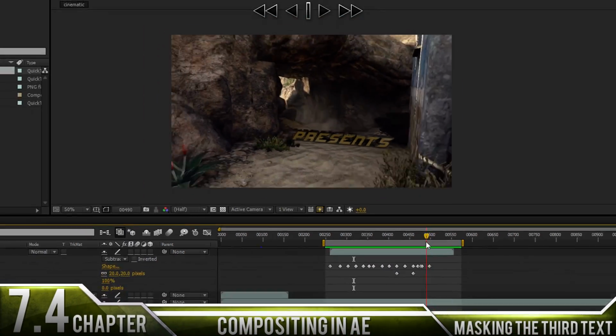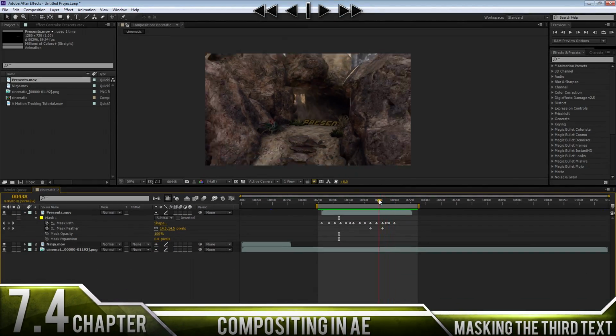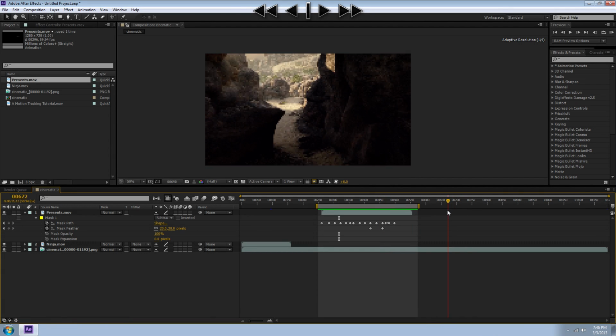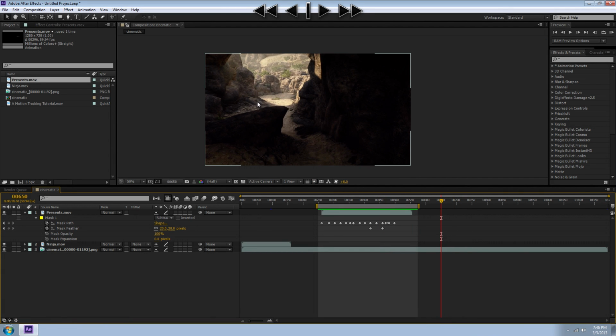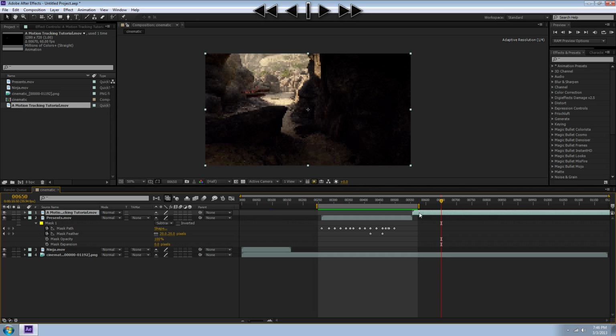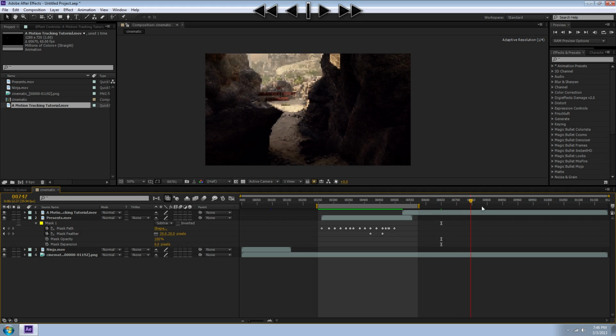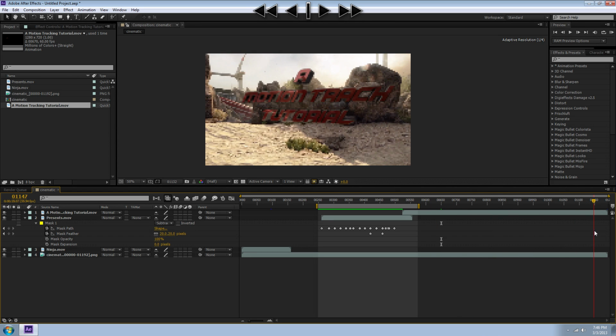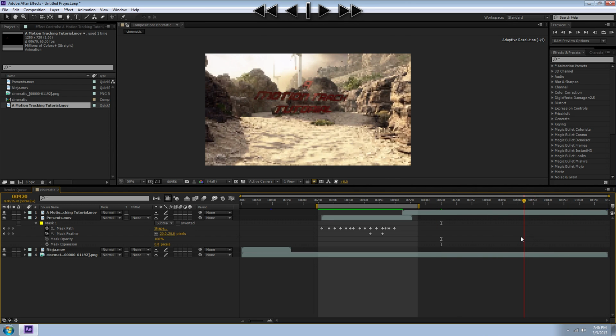So now I can move on to my third text, which doesn't need as much masking, because it's only covered by, I think, this boulder right here, or this rock, this wall. So I'm just going to do that real quick by just dragging it on. And I already know that the last frame of this text will be at the very end of my cinematic, so I'm just going to drag that to the very end, and that will already be in the perfect spot. So right there, you can see it.